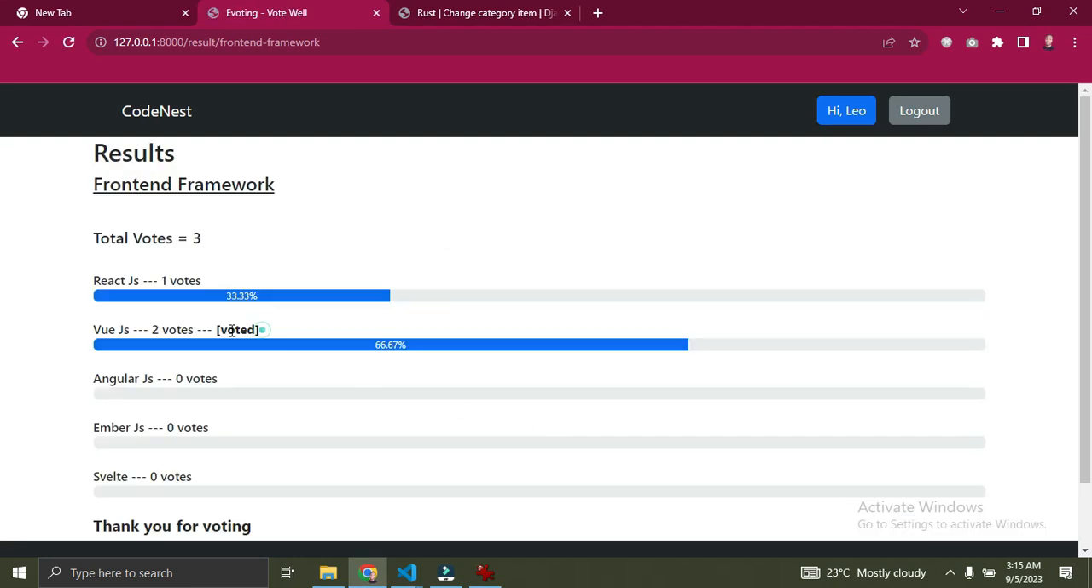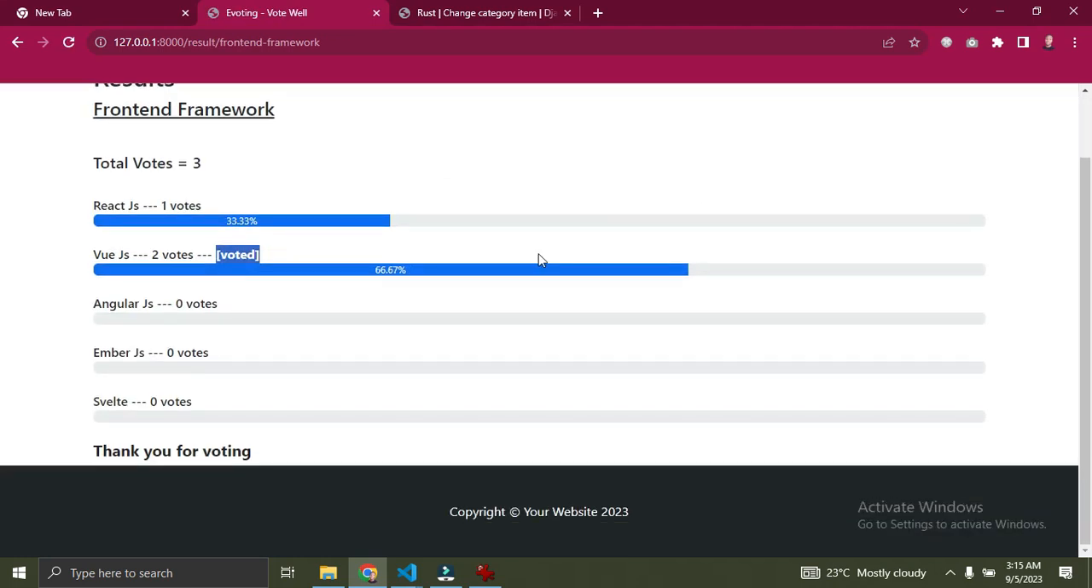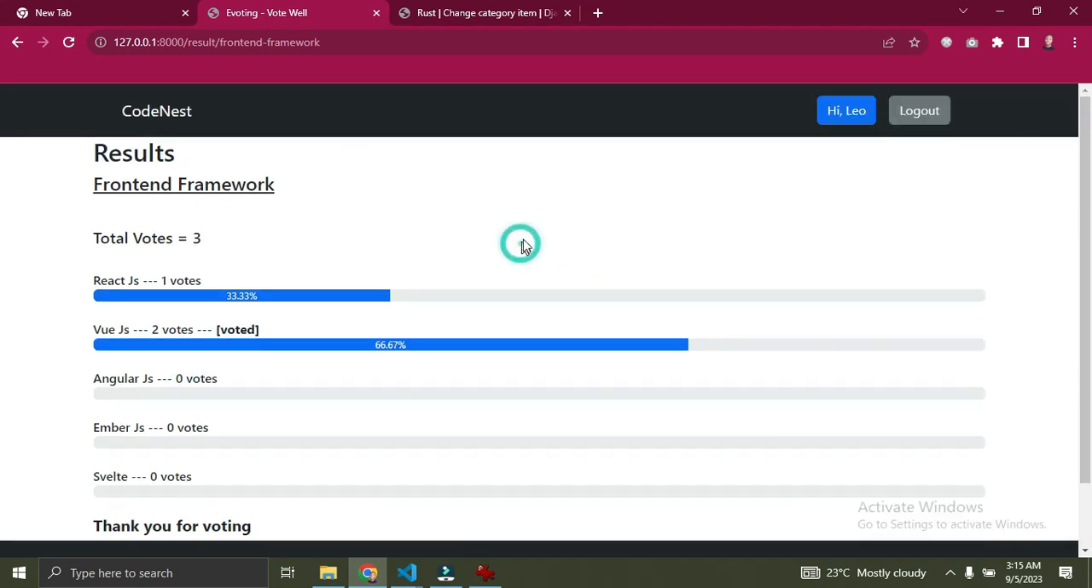Okay, Leo voted for Vue. You can see it's working. You can see Vue has 2 votes, and that's why it's longer. React has a single vote. And if you add them up, our total vote is 3. But right now, you can see everything is working.